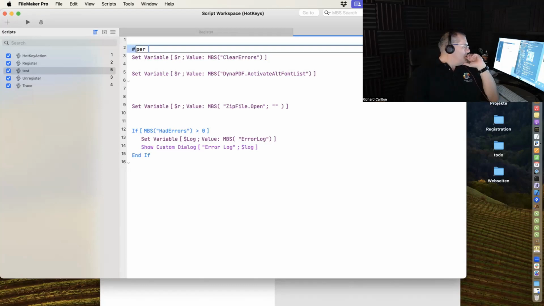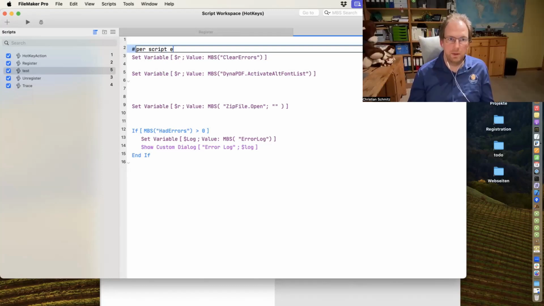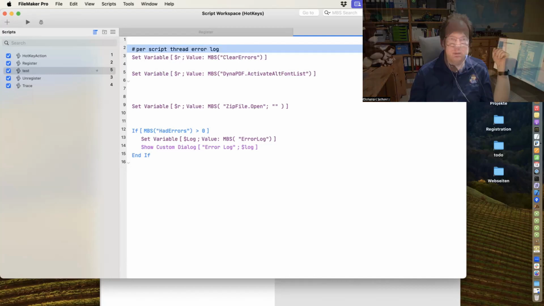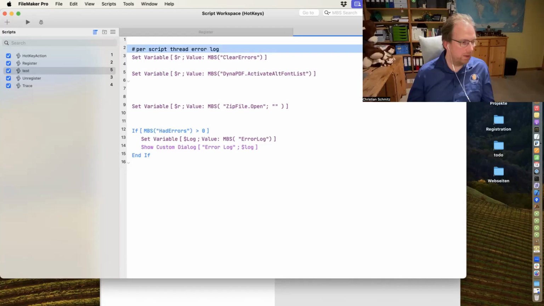So all this is per script. Ruben likes your log function, the error log. Someone asked about adding errors from FileMaker.